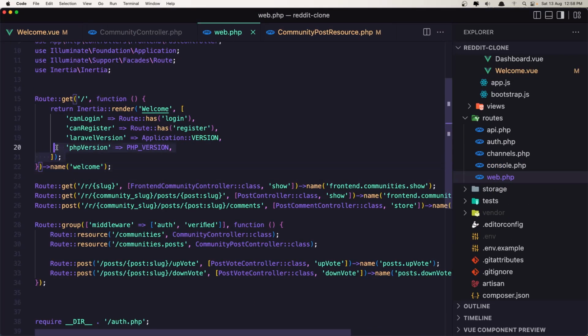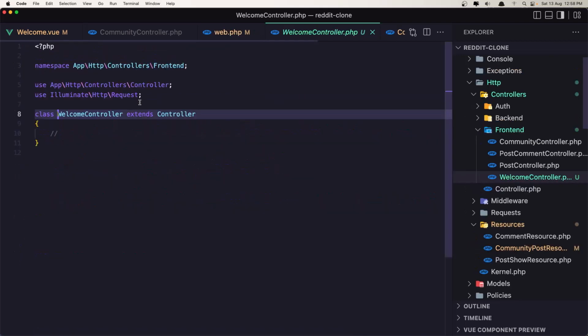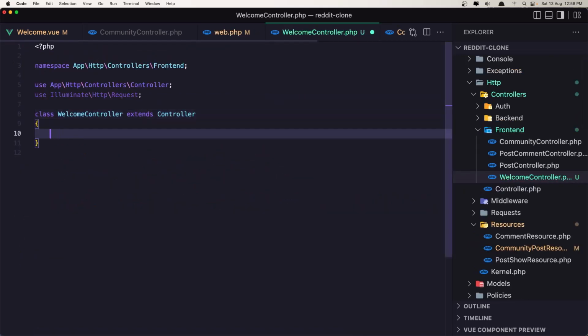Here is the route, we need to modify that. Add the welcome controller class. And the method is going to be welcome. Okay, now let's save this and let's go in this welcome controller and create that welcome method. So public function welcome.